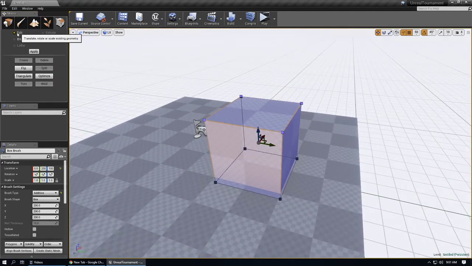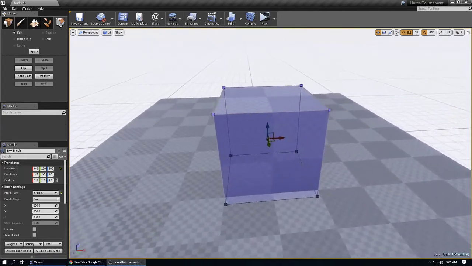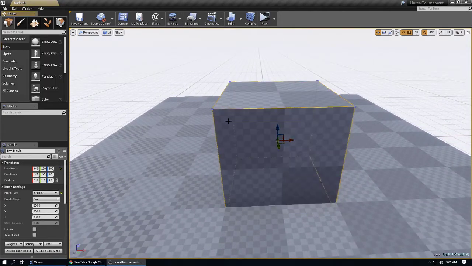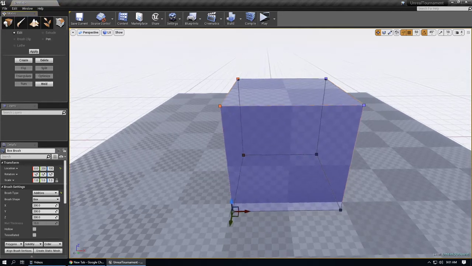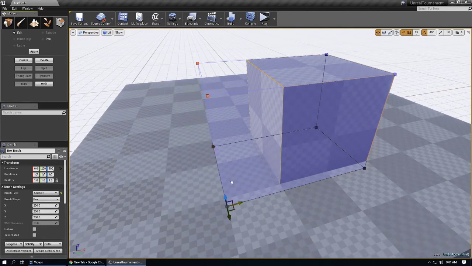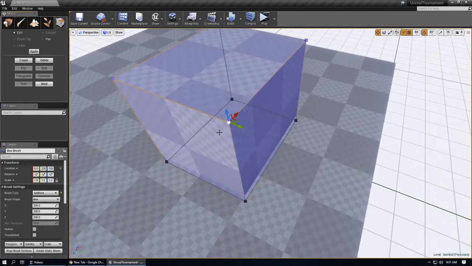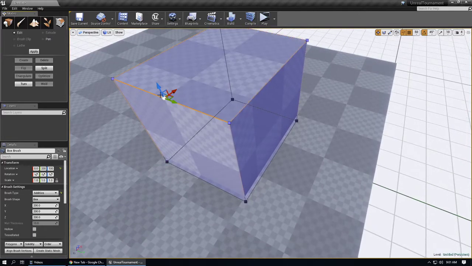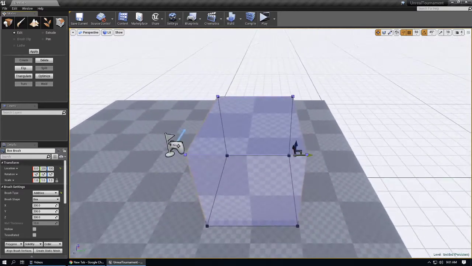And you have these options. First thing I should say is if you hold Control and Alt, you can select multiple verts. You can click the verts, you can click the edges, or you can click the faces, which all do different stuff depending on what you're doing.